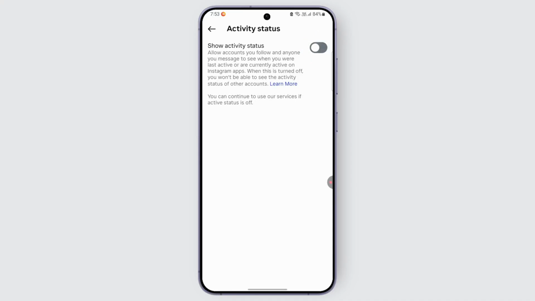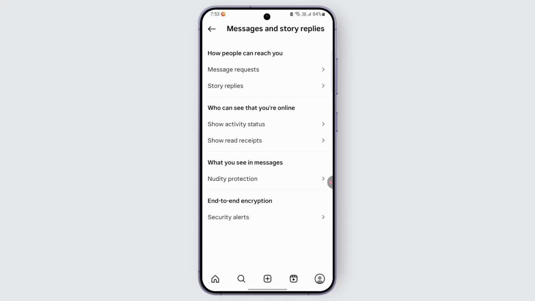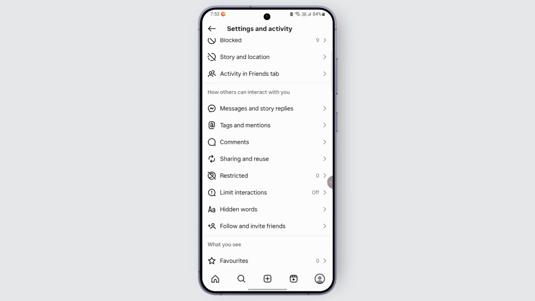And once you turn it off, that will turn off the active status on Instagram, and that will prevent you from seeing when others are active as well. So you can just go over and follow this process, and that is how you turn off your active status on Instagram.